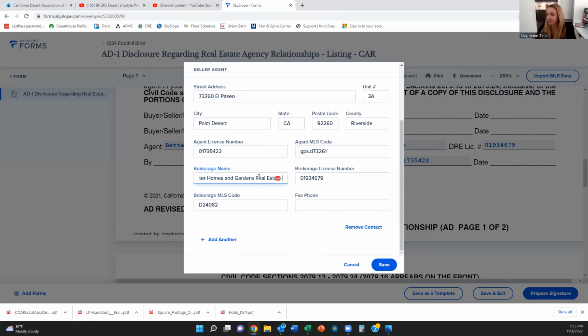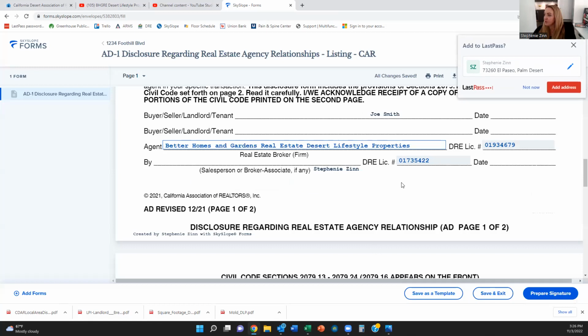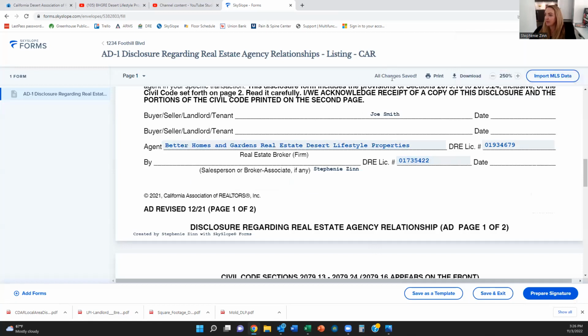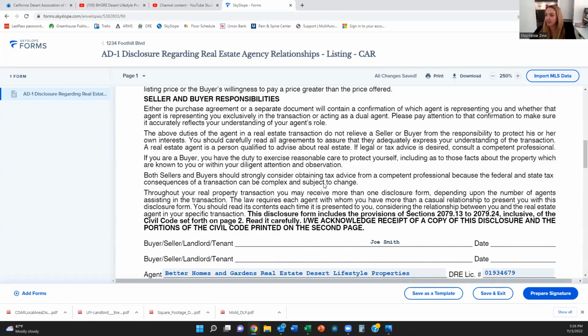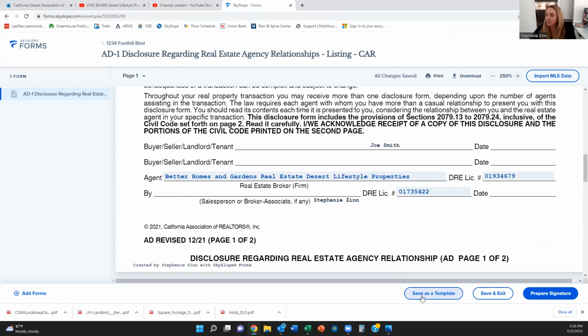I can't see what I'm trying to do here. There we go. I need to put a space in there. All right. So once that's done, it's automatically saved up here. And as long as you see that, you don't have to worry about it. So now you see down at the bottom, it says save template, save as template, save and exit, prepare signature.